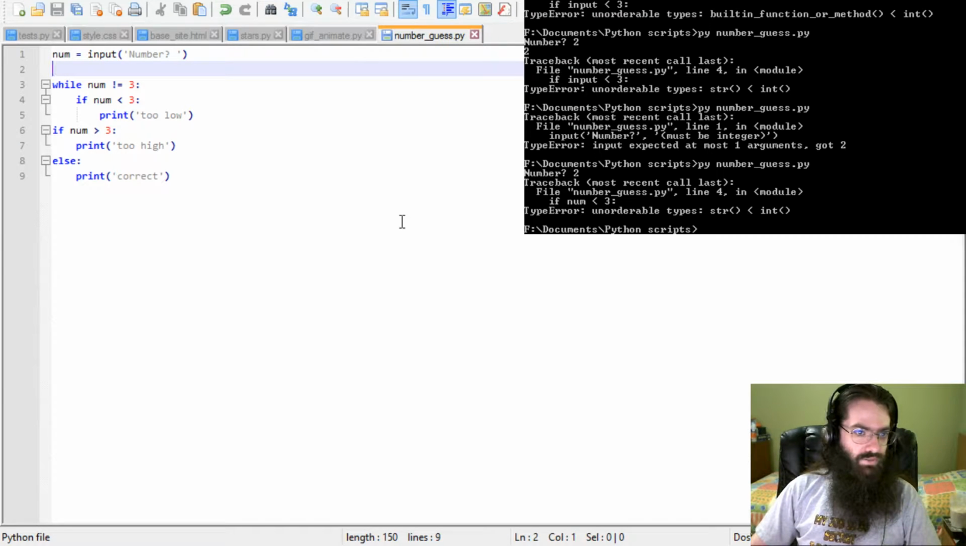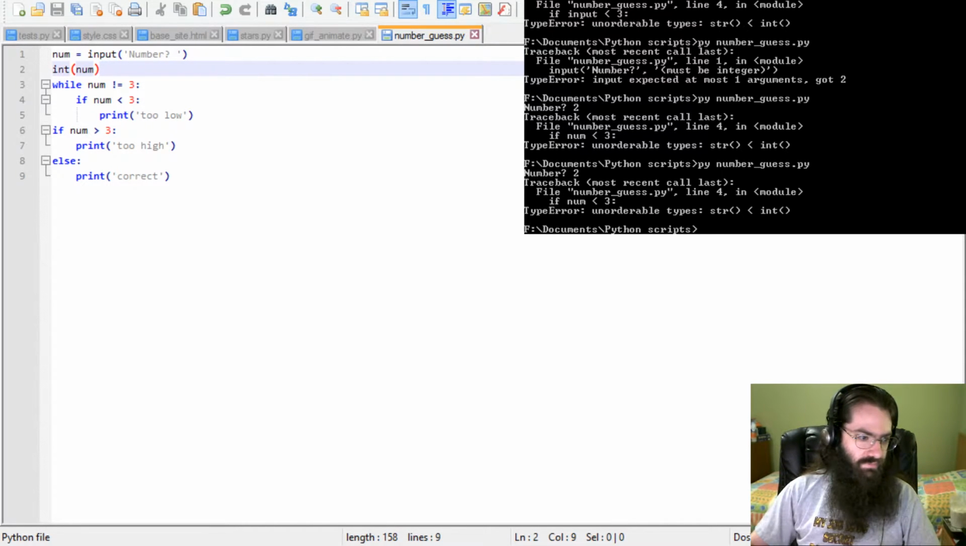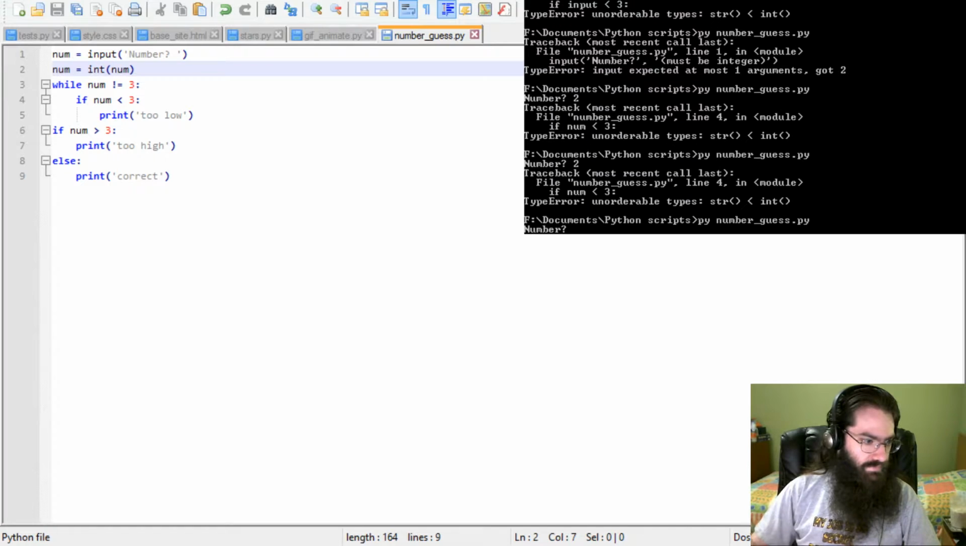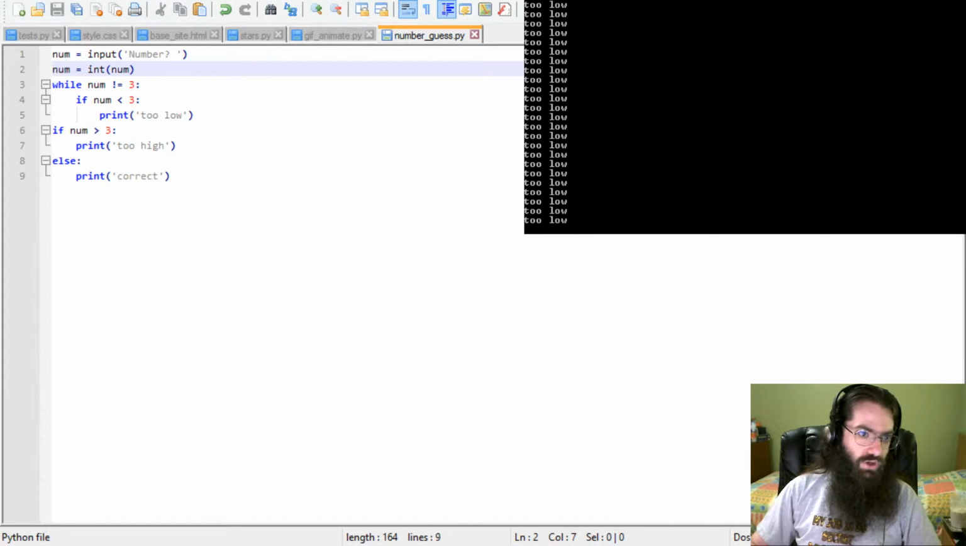Of course, in Python 3, the input function does not evaluate anything you enter, so everything is a string. Can you guess what error we'll get now? I'll give you a hint. The same one. The int function does not operate in place. It returns a new value. While num not equal 3. And now what'll happen? 2, very good, too low.